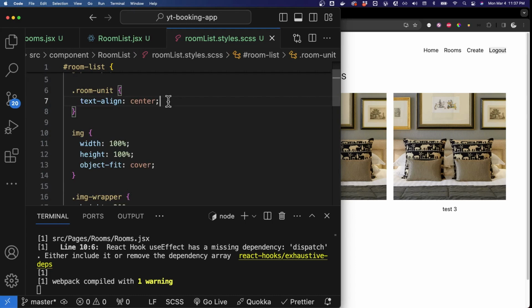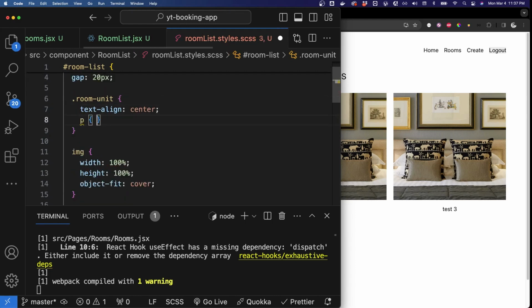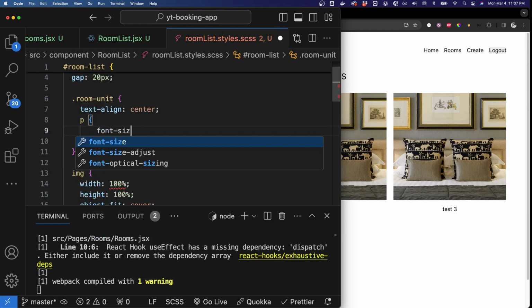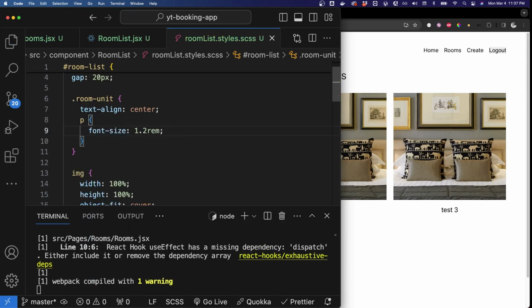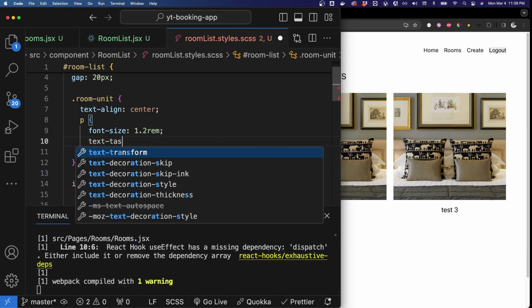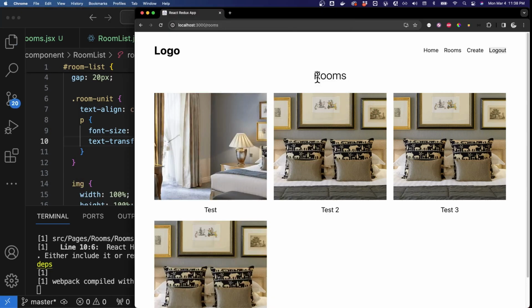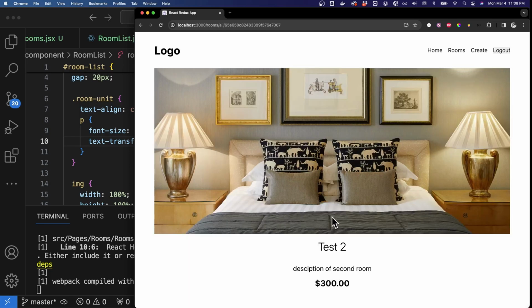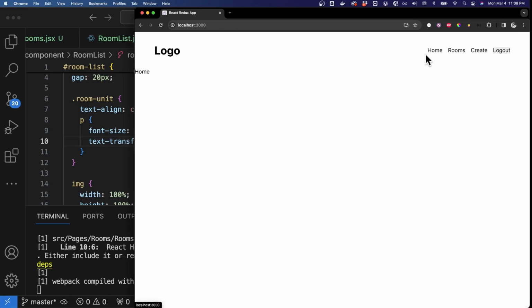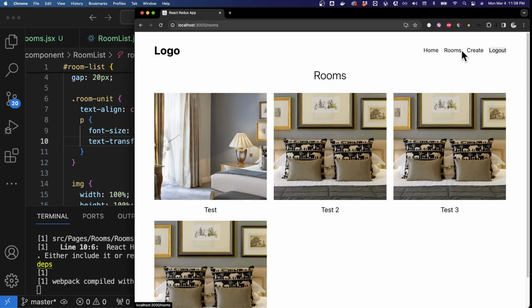Cool. And then the p tag, on the font size of 1.0, like that. Text transform capitalize. So basically this is what we have. Cool. That takes us to the home page.